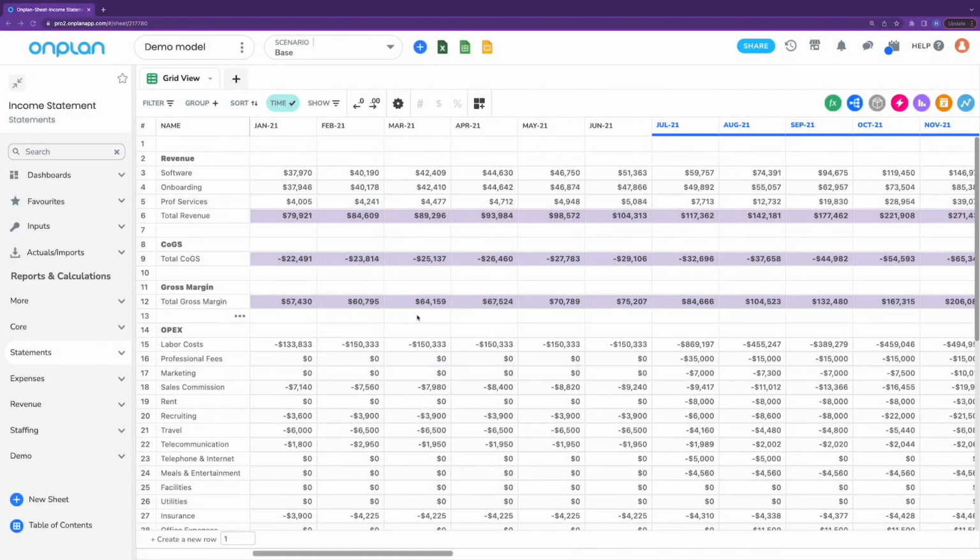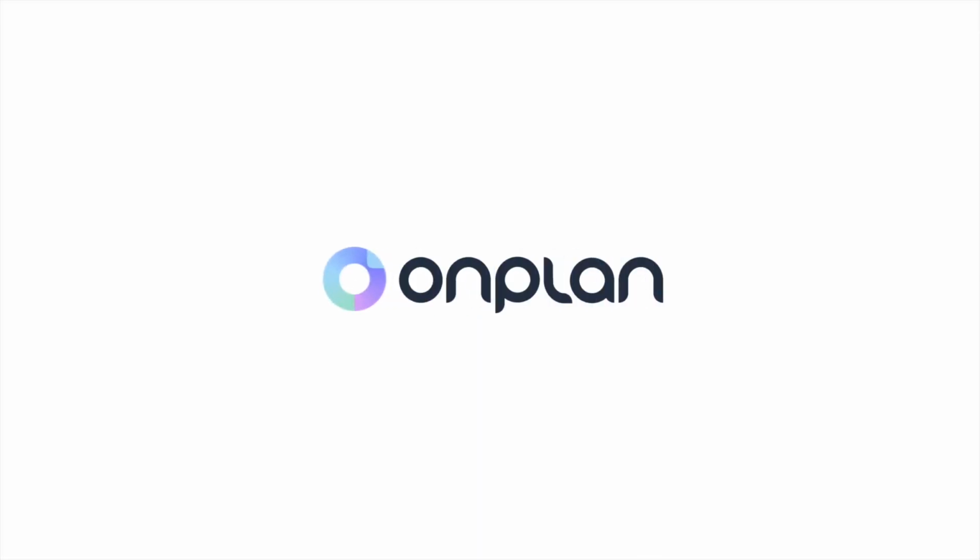The OnPlan Financial Statement Reporting app allows you to analyze and evaluate your company's financial health and business activities with the three core statements: income statement, balance sheet, and cash flow, giving you a clear look at your company's past, current, and future performance.